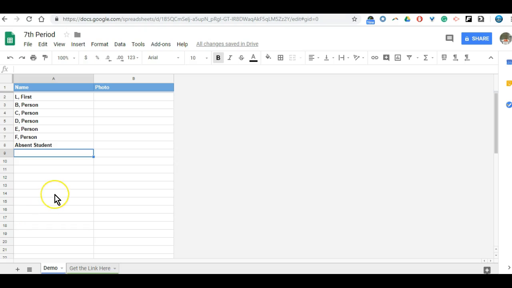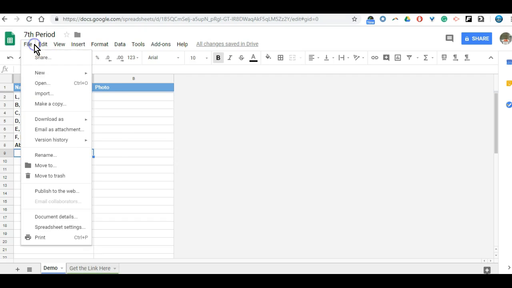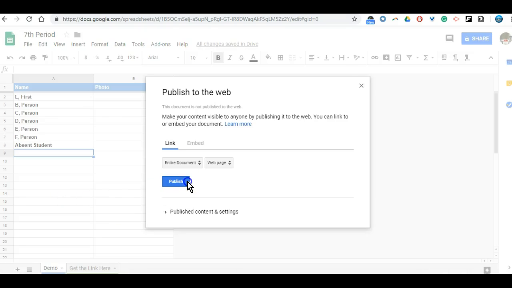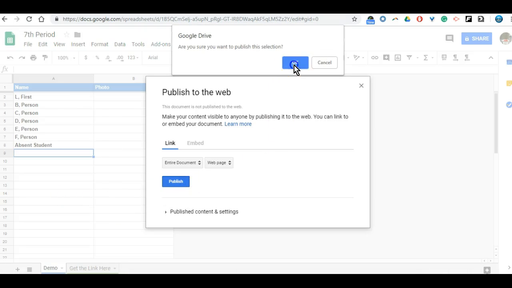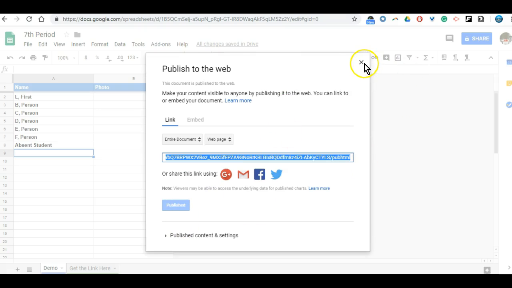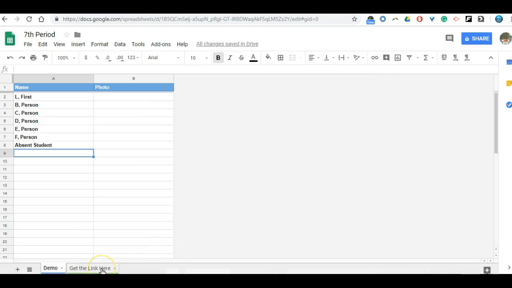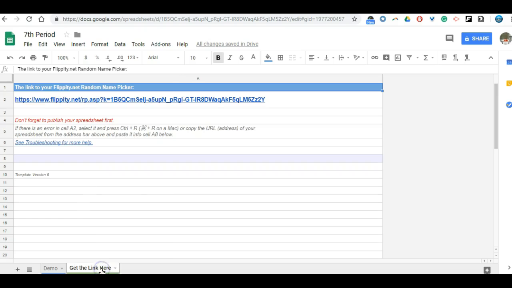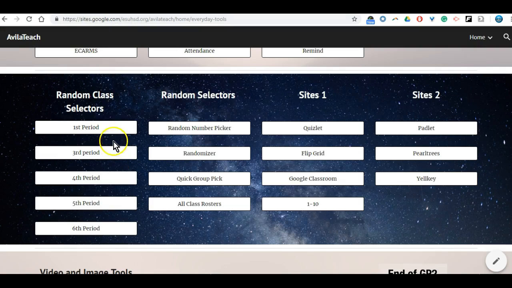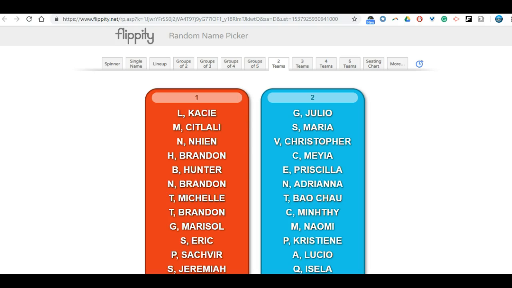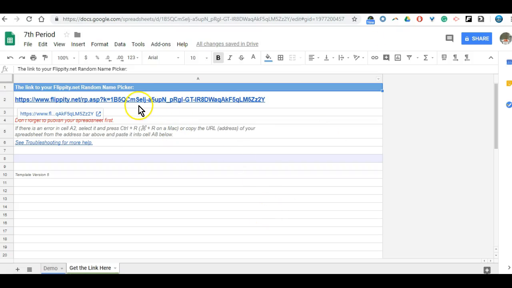Once you're done entering all 32, 33 of your students, you're going to want to click on the Publish button. So go to File, and then go to Publish to Web. Just click Publish. It's going to ask you if you want to. OK. Click Close, and then click on this tab where it says Get Link here. Now this link is the one that you're going to want to change into one of these buttons, because if not, you're going to have to come back, find this Google Sheet, and click on this link.